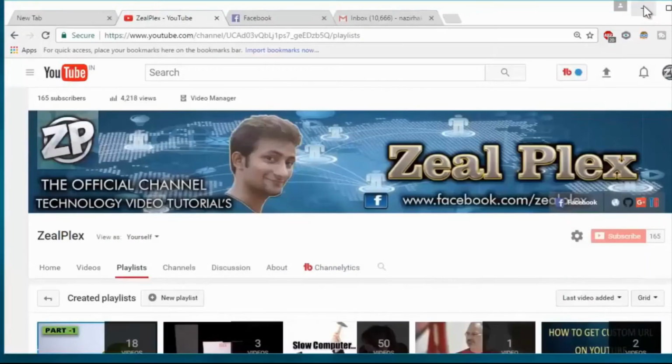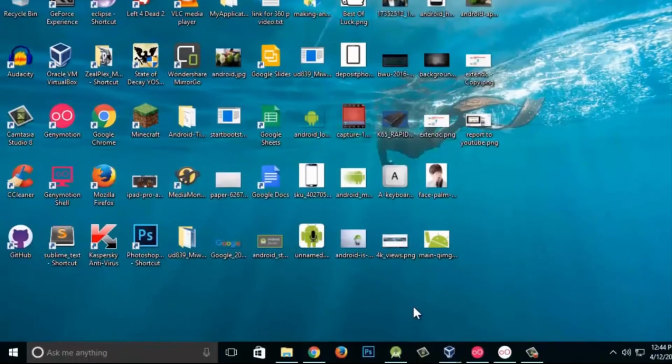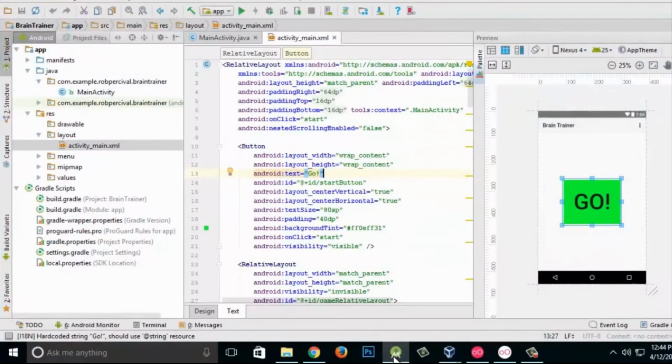So first of all, let me just minimize everything so you can see the steps of how we can go ahead and do that. First of all, you have to just open up Android Studio. It's gonna load up, and after it has been loaded up, create an application.